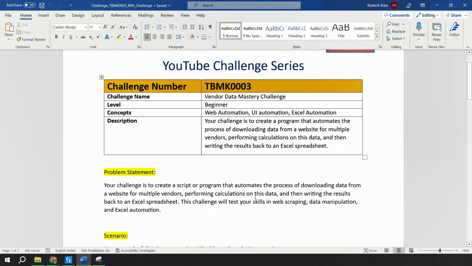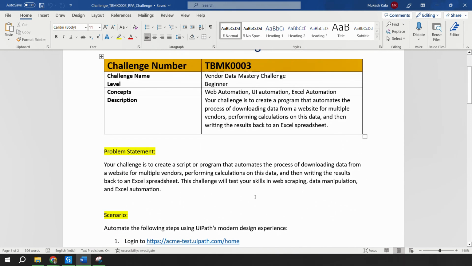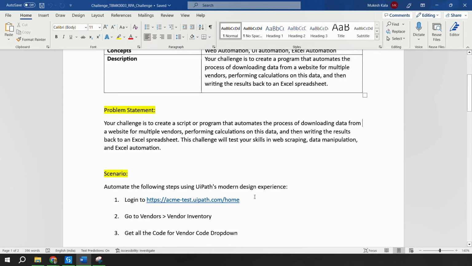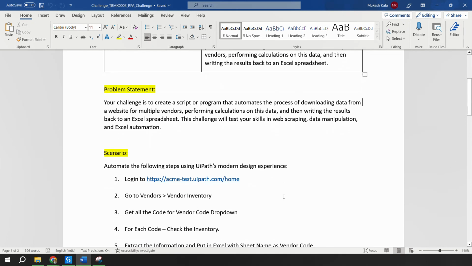So this was the problem statement. I would just skim through the problem statement because we have already discussed this in detail in the problem statement video. In case you are directly looking for the solution, I would request you guys to watch the problem statement first, then only you would understand the solution video. The problem statement video is available in the description.